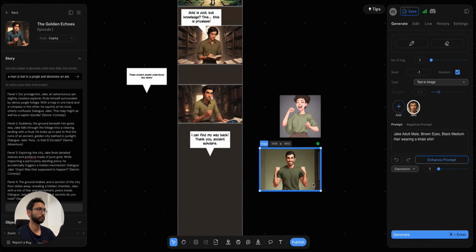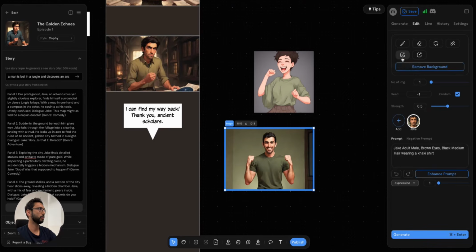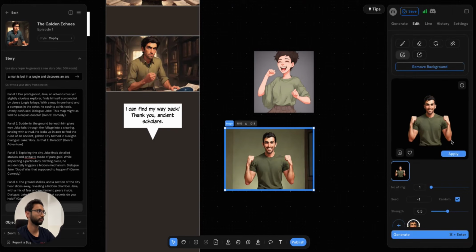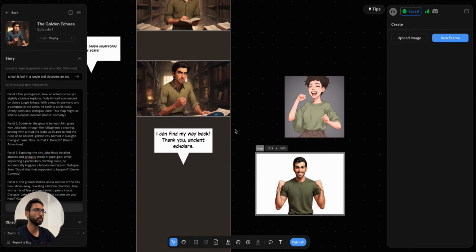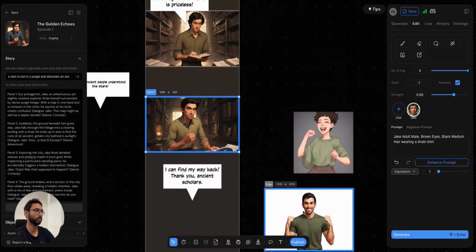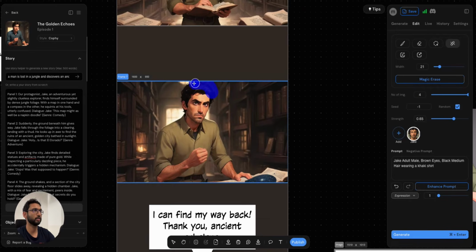Sure, why not? Perfect. Okay, what I'm going to do now is go to edit, and remove the background of this image, and click on apply. Perfect. What I want to do now is take this composition and put this guy into this. So I'm going to magic erase this entire dude. Just gone.